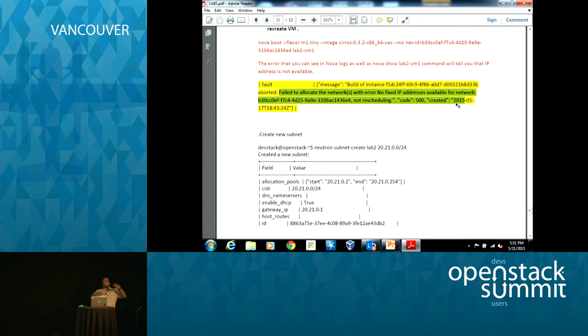So the way I will start troubleshooting is I'll go with nova show and try to figure out what's wrong. Mostly the common error is no host found, but in this case it is very specific. I can certainly say, based on my prior experience, that this is the change in Juno.